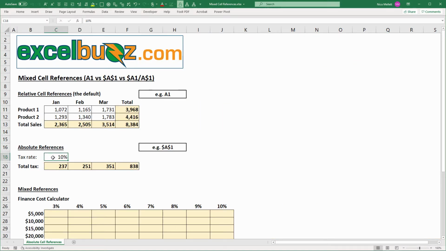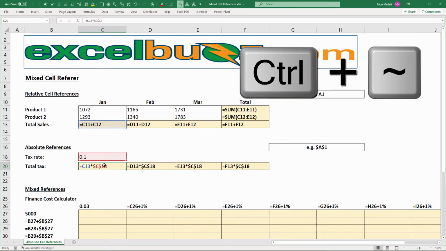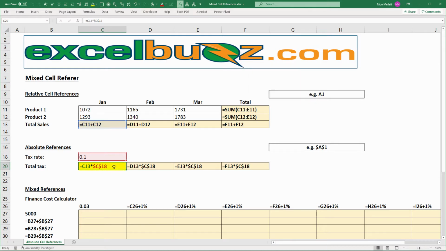Now in the second table, we are calculating tax as the sales amount in C13 times the tax rate here in C18. Now if we look at that formula again, we have dollar signs in the reference to the tax rate, which makes it absolute or locks it in place. So when we copy the formula across, it will refer to the next sales value, but we'll multiply it with C18 every time. Okay, so that's easy enough.